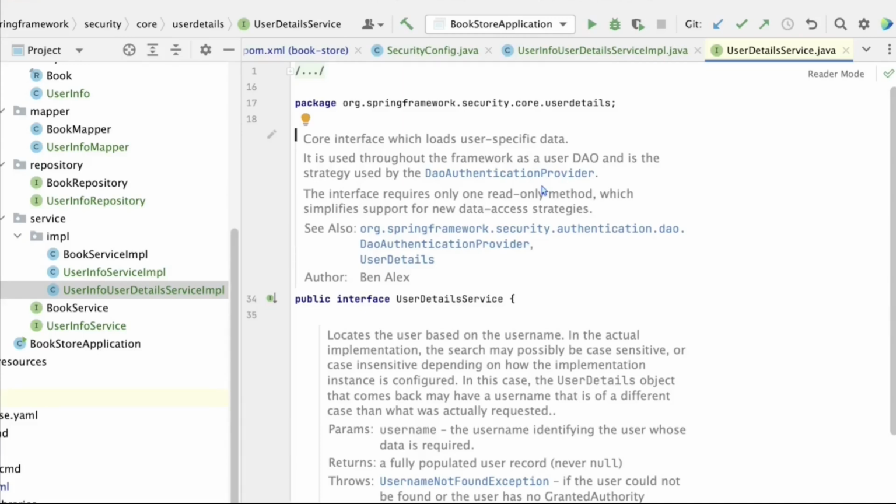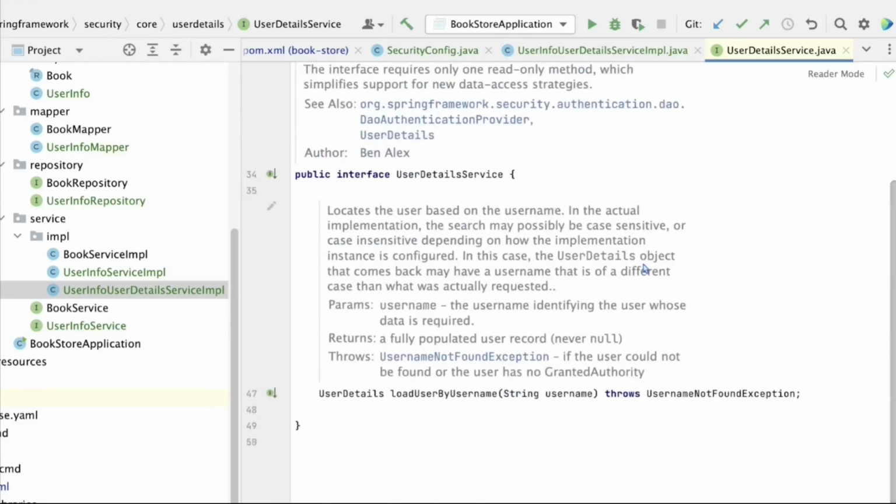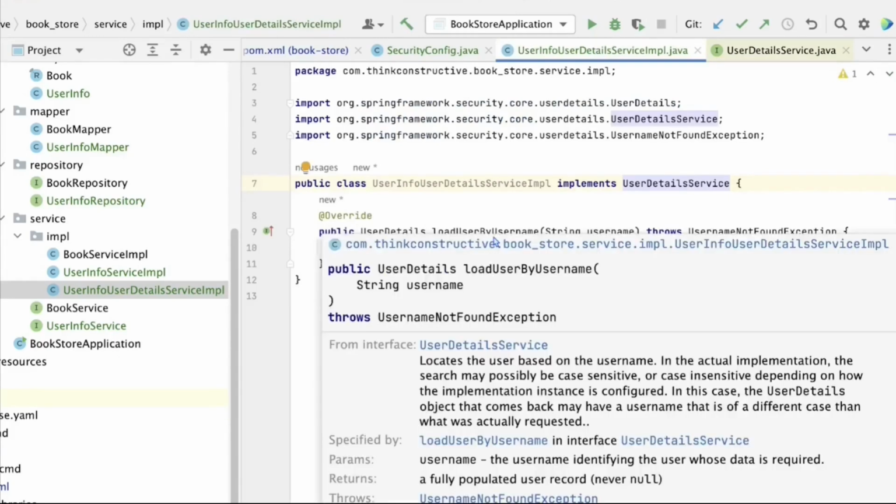As we discussed, that DaoAuthenticationProvider is essential for database authentications. And you can see its package is org.springframework.security.core. So it is provided by Spring Security. And what this loadUserByUsername will do is locate the user based on the username. So let us come back and implement this loadUserByUsername as per our need.